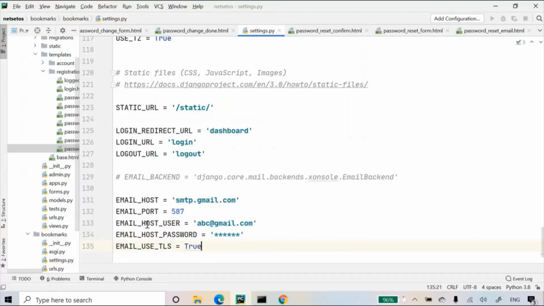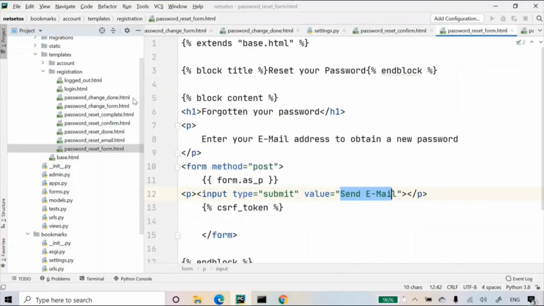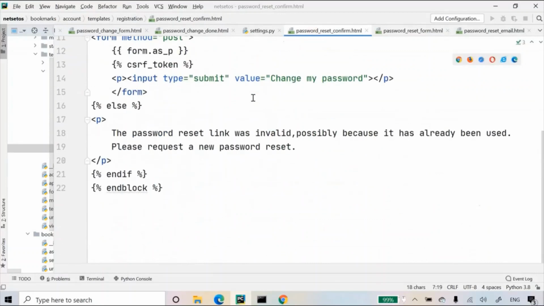Here, instead of email host user, you have to give your own Gmail ID and the password of your Gmail. After setting your username and password, we need to check. We have made all the templates. Here we have made all the HTML. Now let's have a look at each of them.